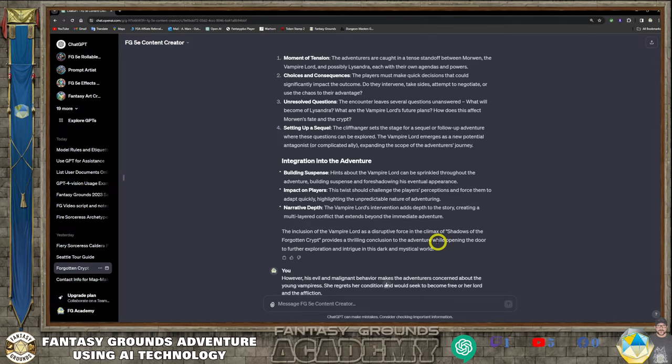So then we're going to build suspense. We can hint about the Vampire Lord. It can be sprinkled throughout the adventure to put in a little bit of foreshadowing. Like maybe she, Lysandra, reflects on her time with him and mentions him occasionally.